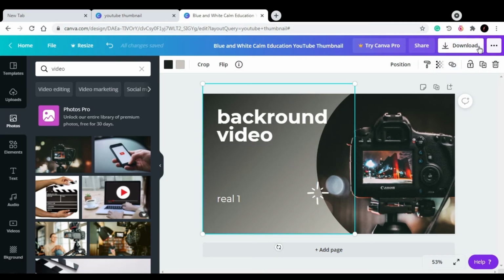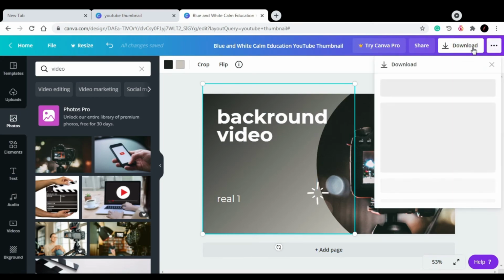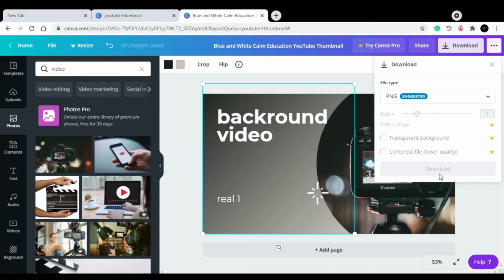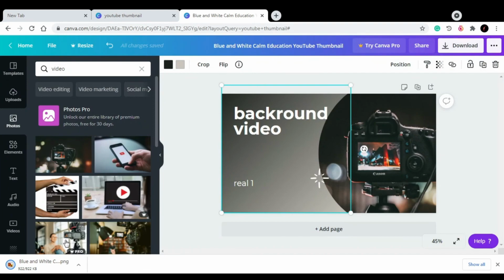So this was a simple video to show you how to create your thumbnail, and you can download it from here in the PNG format, and as you can see, it has been downloaded.